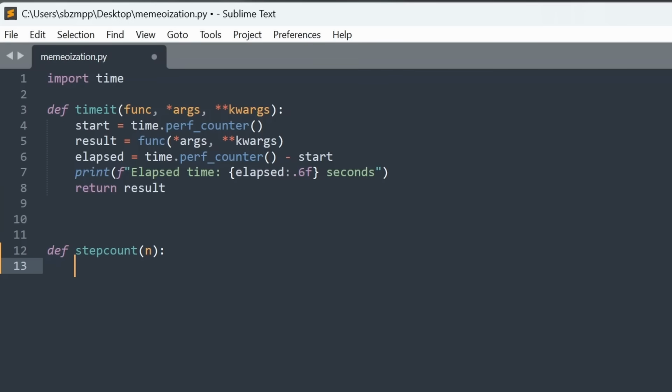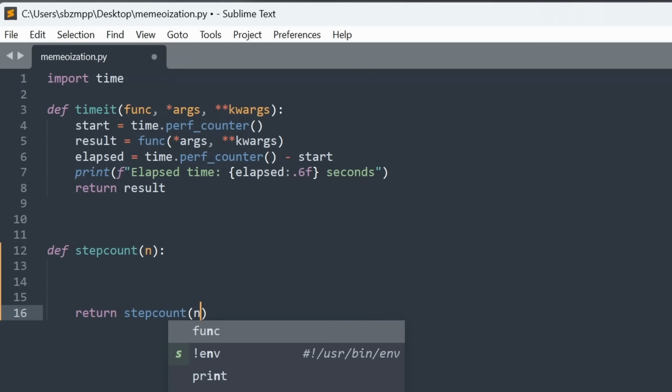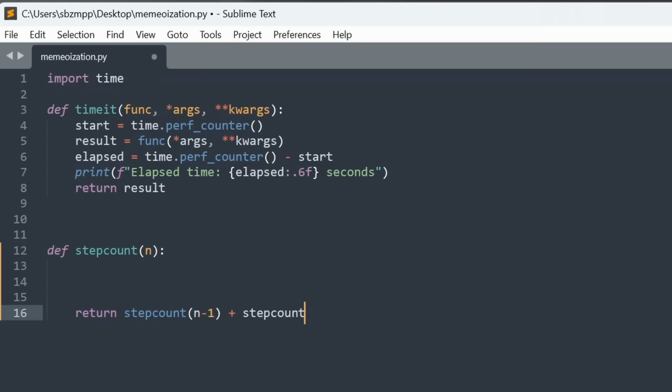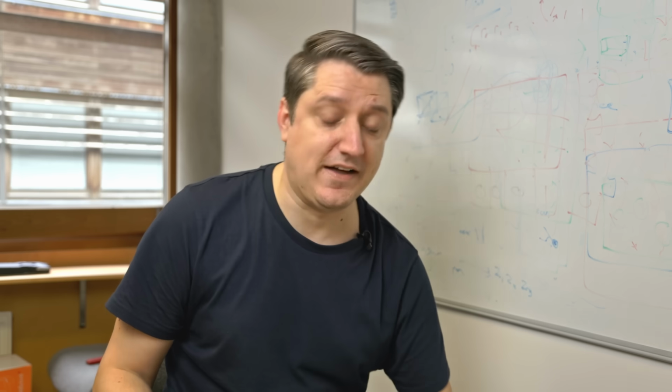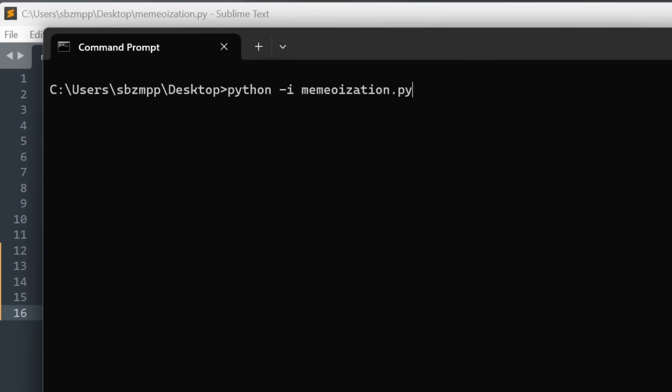Right? So we already know, broadly speaking, what we're going to have to do: return step count of n minus 1 plus step count of n minus 3 plus step count of n minus 5. And that will work-ish. If we run this, we will quickly find it doesn't work. So if we say step count of 10.